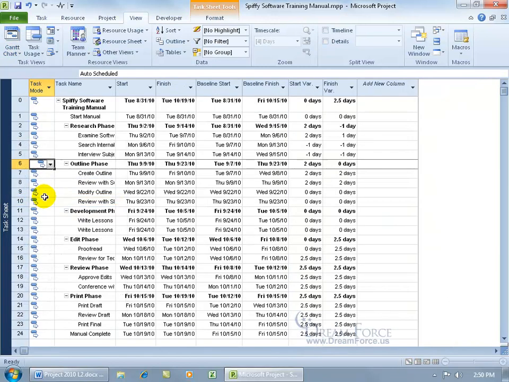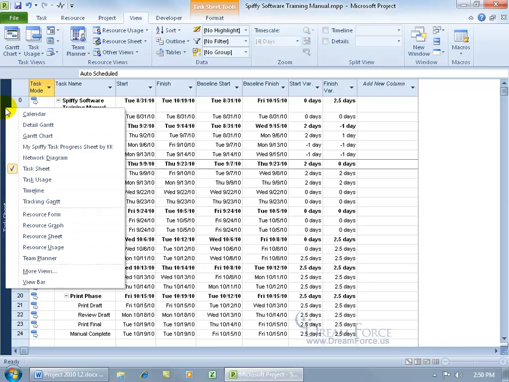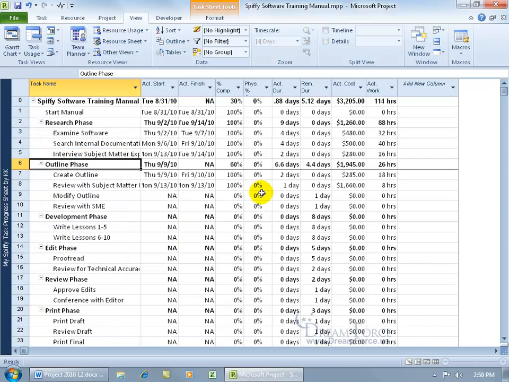So if I go to the task sheet, come up here and hover over it, it's the variance table, or if it remembers the last table I was in. In any case, I can always have that view available over here to right click that I customize for my single view, my Spiffy Task Progress Sheet, and hey, there we go.